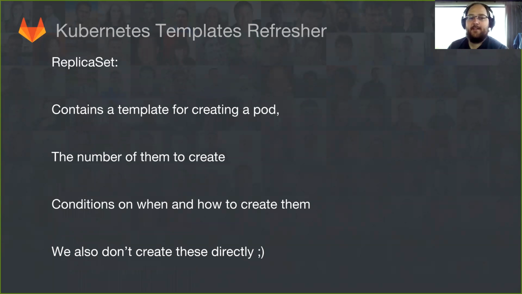Then we have something called a replica set. The replica set is the thing that contains the template that tells the scheduler how to create a pod. Like I said, we don't directly create containers. We don't directly create pods. The scheduler creates the pod from this template contained in the replica set. It includes the number of pods to create, hence the replica name. So it defines how many of the pods should exist. It defines the conditions on when and how to create them.